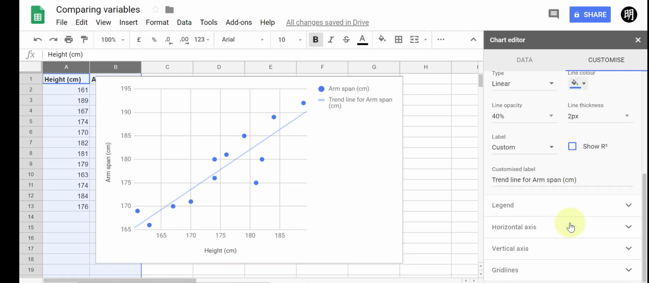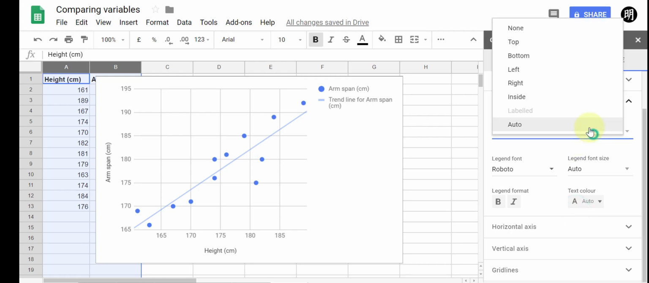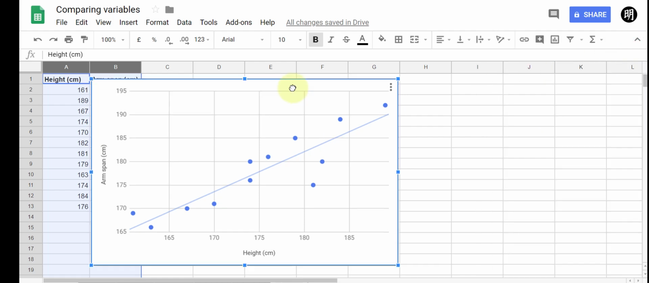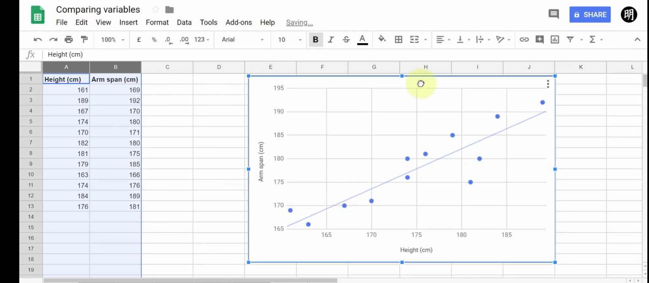And finally, I'm going to get rid of the legend, because I only have one set of data here, and that doesn't give me very much information. So what can we conclude from the data here? Well, it seems to be a pretty strong relationship between height and arm span. It seems that as height goes up, so does arm span.